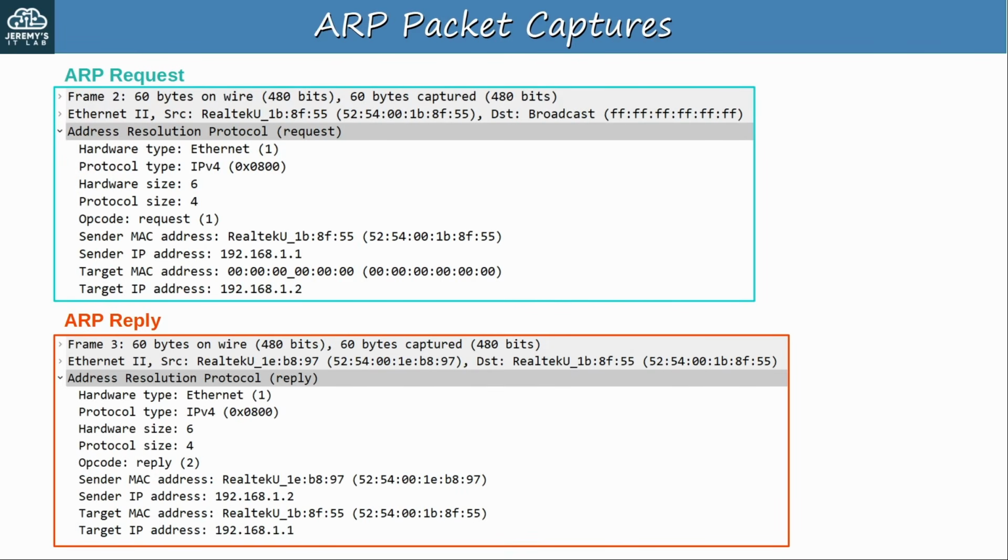I captured that ARP exchange between R1 and R2. Let's take a look at the contents to review the fields of an ARP message. The first field is hardware type, and the value here is 1, meaning Ethernet. Then the protocol type, indicating the layer 3 protocol. The value here is hex 0800, so IPv4.